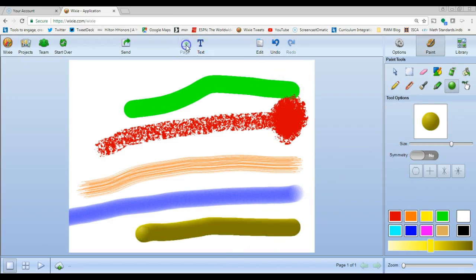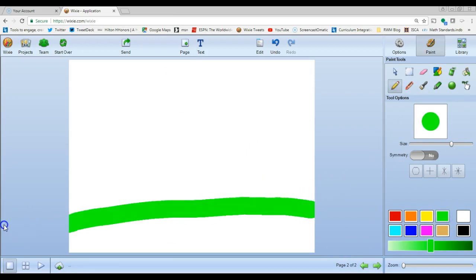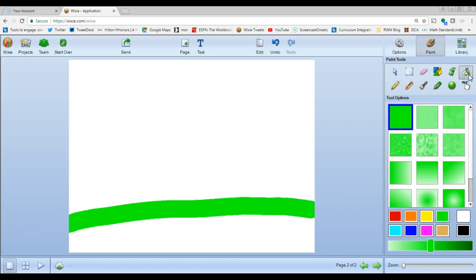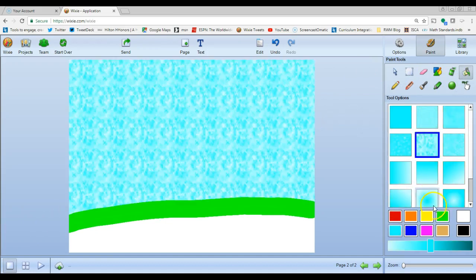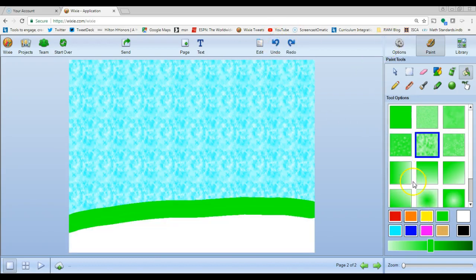I'm going to add a new page here, but when it comes to designing work, it is pretty straightforward. I am going to do something because I'm a little type A, so I like to have something on my page. Fill bucket. And again, if you're in Wixie, feel free to paint something, or if you'd rather just watch, that's completely up to you. I want to go with a solid green first.